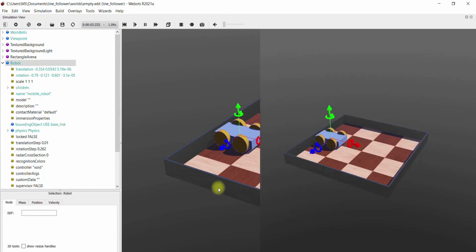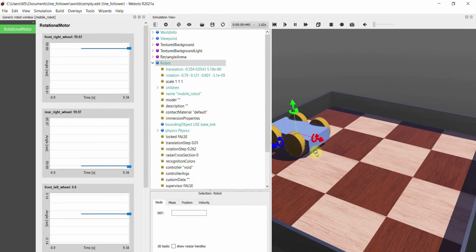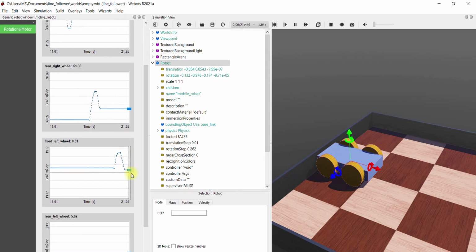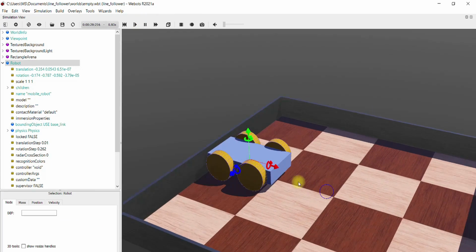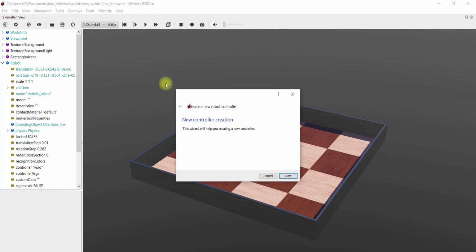Now right click on the robot and click on Show Robot Window. This is a kind of default controller. You can see sensor values and change motor position from here. Now it is time to write our own controller. Go to Wizards and select New Robot Controller. Select Python as programming language.